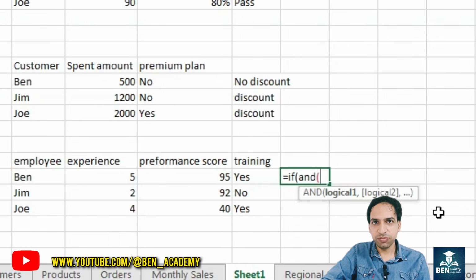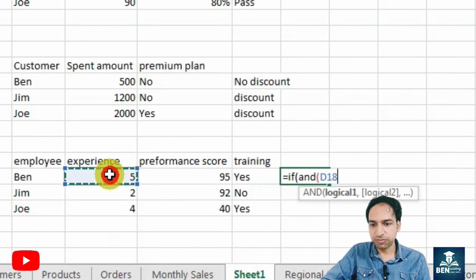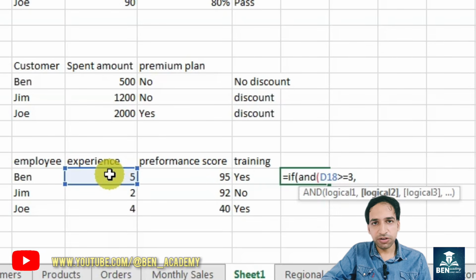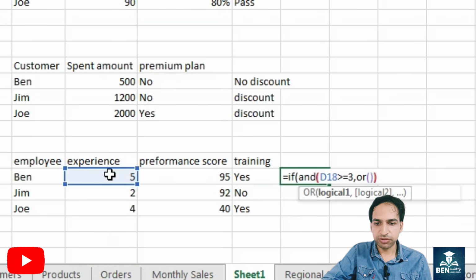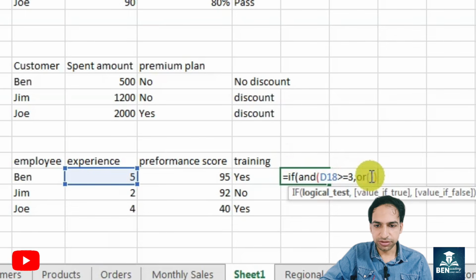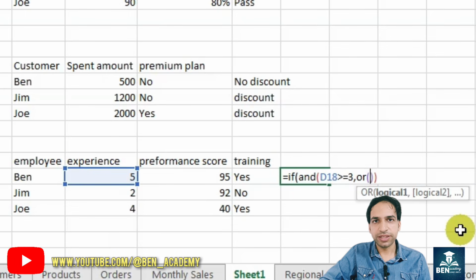First one has to be satisfied, and it's the experience that should be greater than or equal to 3, and one of these two conditions. So now we can write OR. So don't forget to open and close the parentheses. I want to close the AND parentheses here too. So inside OR, we can write two conditions.